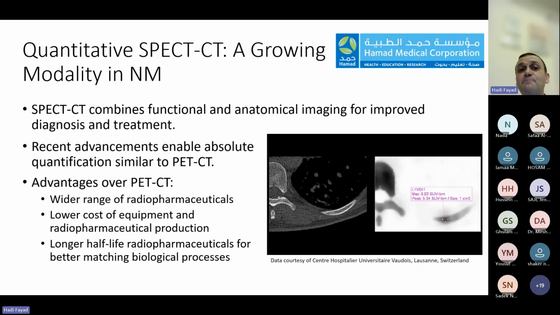Recent advances enable absolute quantification, which is similar to PET-CT, so we can calculate something like an SUV value. There are some advantages over PET-CT, although in most presentations we usually show the advantages of PET-CT over SPECT-CT, like the resolution and a lot of other advantages. But there are still small advantages for SPECT-CT, like the wider range of radiopharmaceuticals, the lower cost of equipment and radiopharmaceutical production, and the longer half-life of radiopharmaceuticals, which makes SPECT-CT really important in this case, to be able to match some biological processes that it's not possible to match in PET-CT.